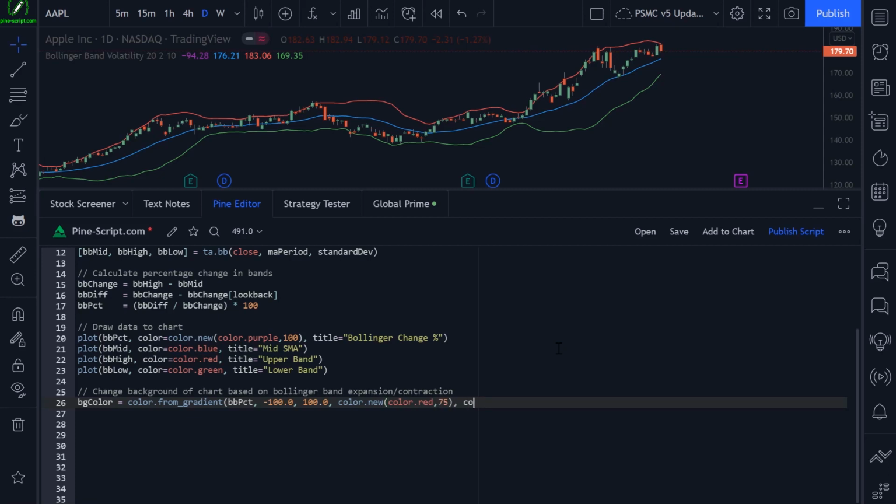And then I'll do the same for our next color, which is the upper color. So the closer our BB percentage value is to this lower number, the closer the color will be to this color. And the closer our BB percentage value is to this value, the closer the color will be to this color. So this will be color.new, color.lime green with 75% transparency. Close off those parentheses, and we now have our background color. All we have to do now is fill the background color of our chart with this BG color value.